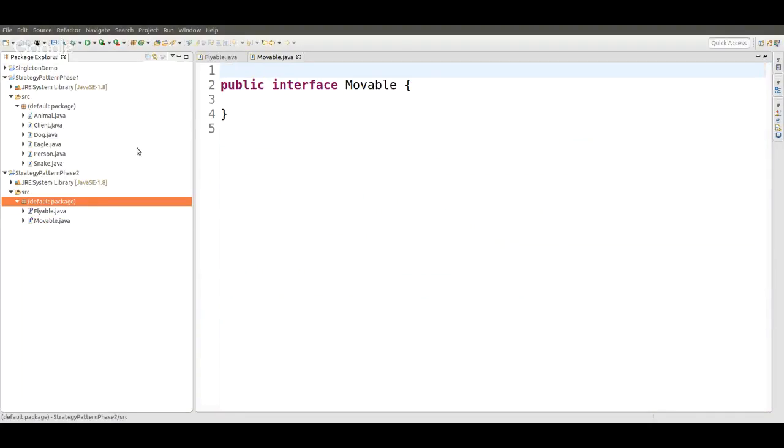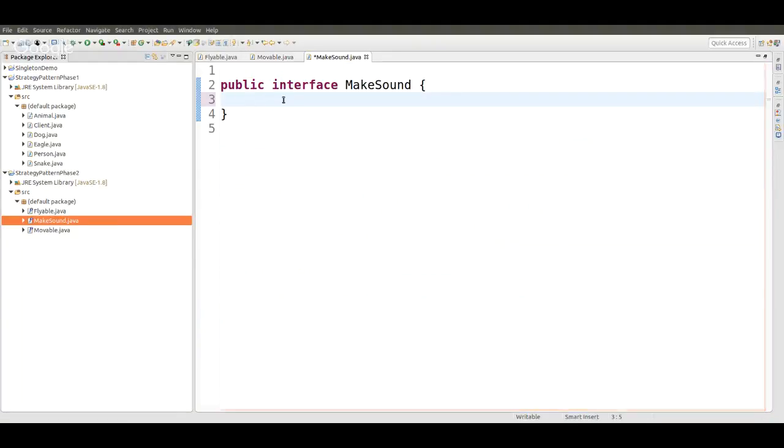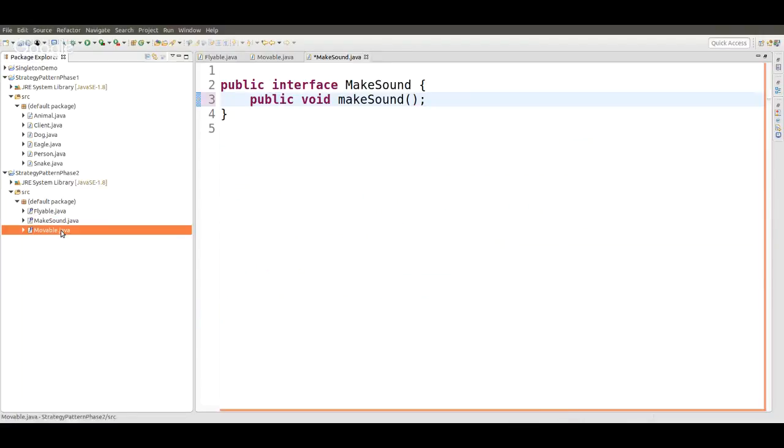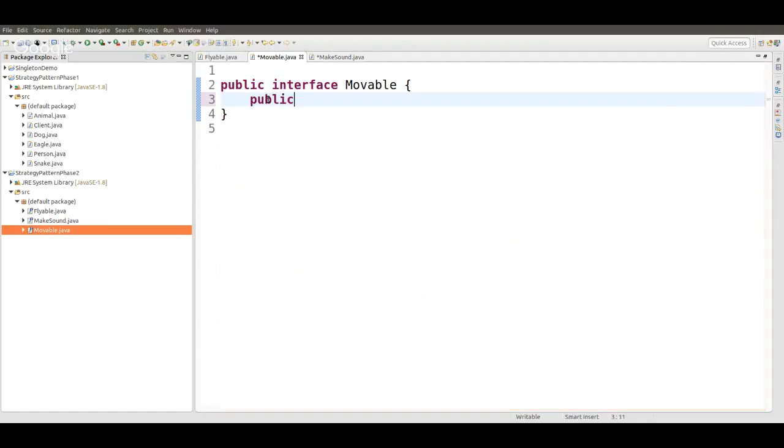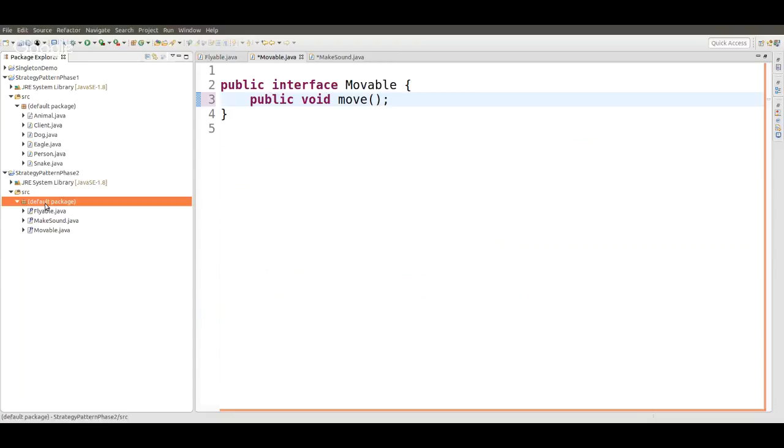What other? We have an interface make sound. I mean, there's no able for make sound. There's no able word for make sound, I guess. So we have this make sound which has public void make sound, and we had movable which has public void move. And you people shouldn't be using the default package for all this. There should be a different package for all, but I'm just keeping it simple.